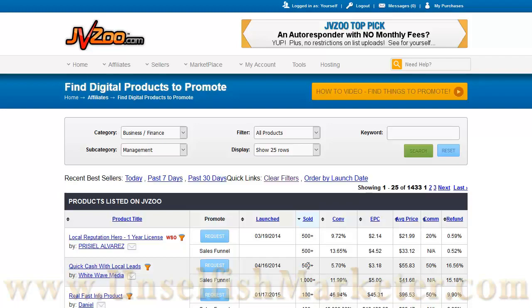If we look at the next item here, we have 500 plus front end items and 1,000 plus when you consider the entire sales funnel. Now that includes the initial 500 plus front end items. You can compare the conversion rate, the EPC, which is the dollars per customer, the average price that the item sold for, the commission rate that they pay out. If it says NA here, that means that there's typically a varying commission rate. And then the refund percentage.